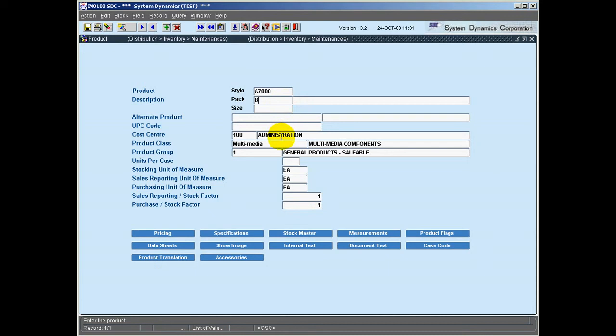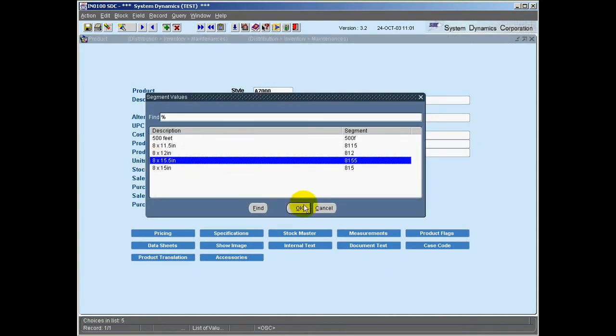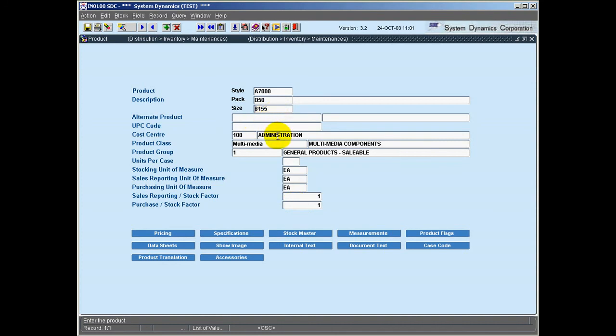If in this case I happen to know it's B50 is the packaging size that I want, but again I could have done a list of values. And our size, we can select a size here and click on OK. Now what happens now is the system actually strings together the various segment descriptions and gives you your product description. Now you can override this if you want or edit it in any manner whatsoever. It's just a way of the description defaulting for you. And we can save this record, and now we have a new product code set up.